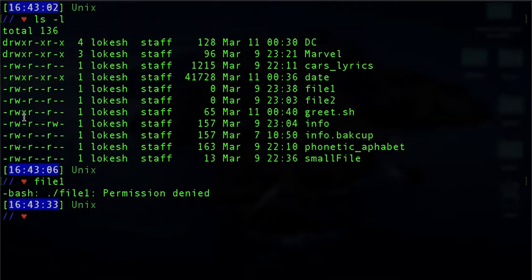Are there any other files? Yes. See here, the date command has an x for the user, for the group, and for everyone else. So anyone can execute this date command, but there is no w here. That means except the owner, nobody else can write into this file. So this is the way file permissions work. They are divided into 3 groups: user, group, others, and inside these groups there are three permissions: read, write, and execute.